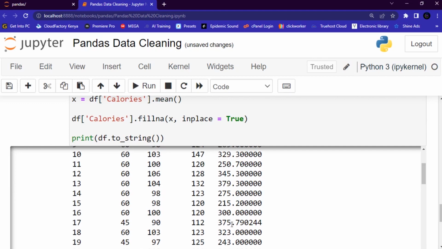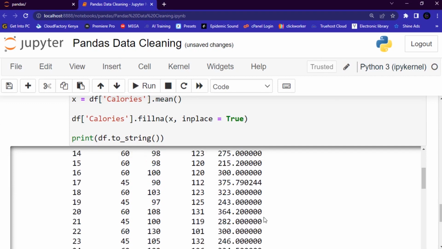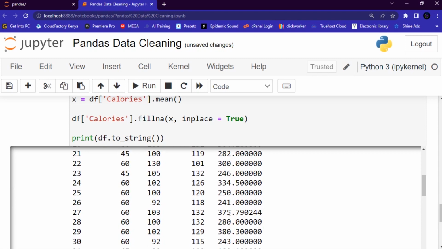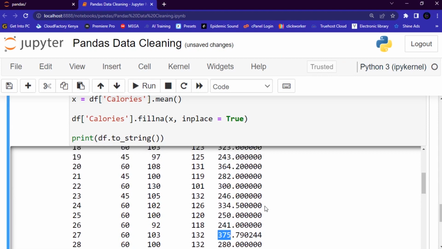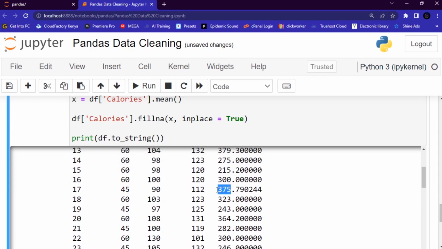Then guys, let me run the codes, and then let's check row 17, and then guys, basically you can see that it has been replaced with 375. Basically it calculated the mean, and then it replaced with 375. Let's check on 27. Also you can see that those values are equal. 375, also 17, it is at 375. So basically it calculated the mean, and then it replaced the empty cells with that mean value. So remember, the mean is the average value, basically the sum of all the values divided by the number of the values.